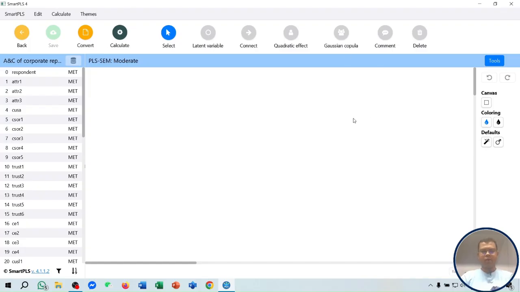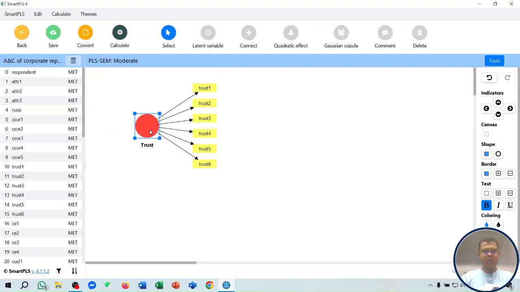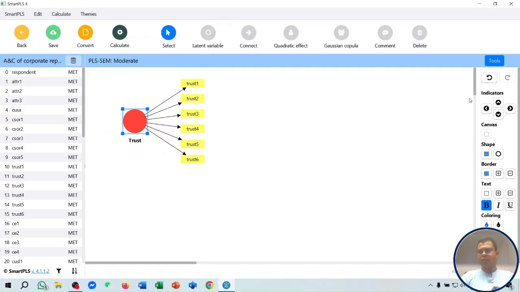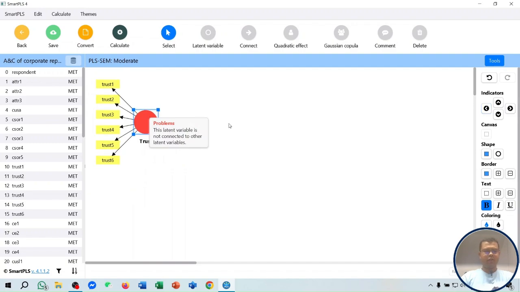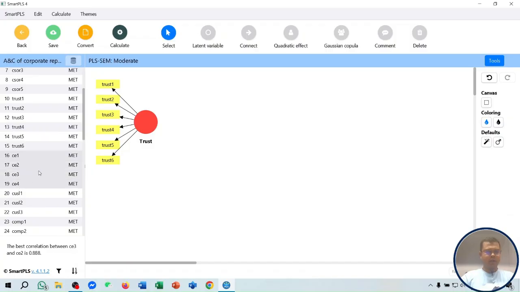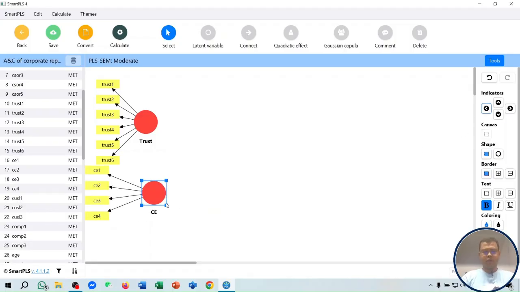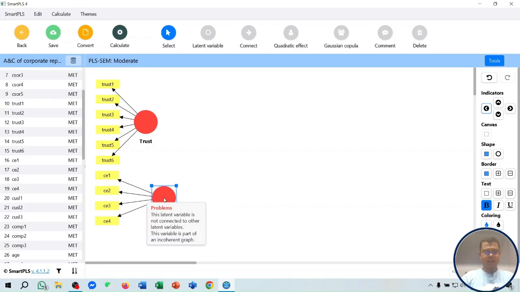Now this is the platform. So I need to put the variable name, for example, trust. Here is trust, and I'm renaming it. This is one variable, the independent variable trust. The other is customer engagement. There are 4 items of customer engagement.